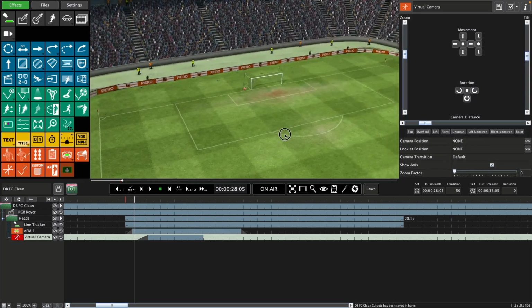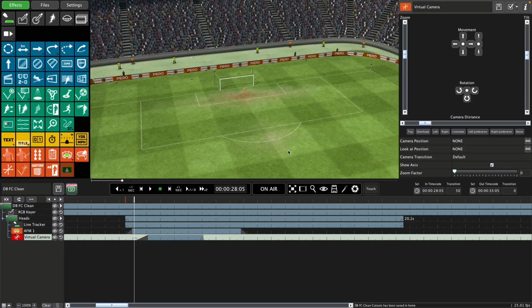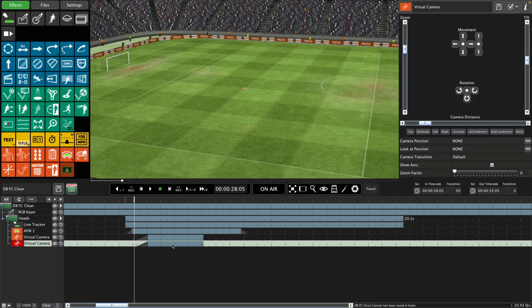It is possible to use multiple virtual cameras and transition between them. Don't forget that the transition time can be changed under the mark in and mark out in the parameter panel. To do the second movement, add the second camera to the timeline. Use the transition time to control how the camera moves between the cameras. The transition can be customized in the parameter panel as well.